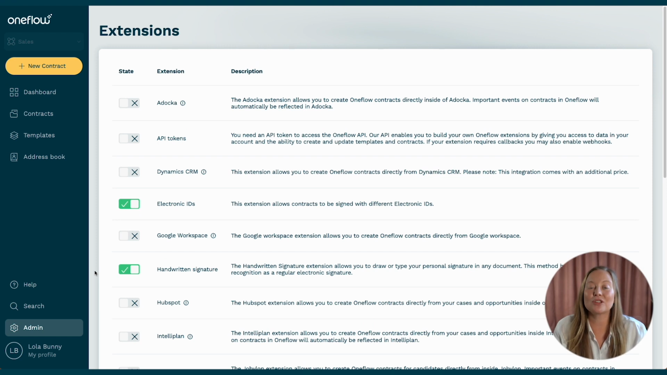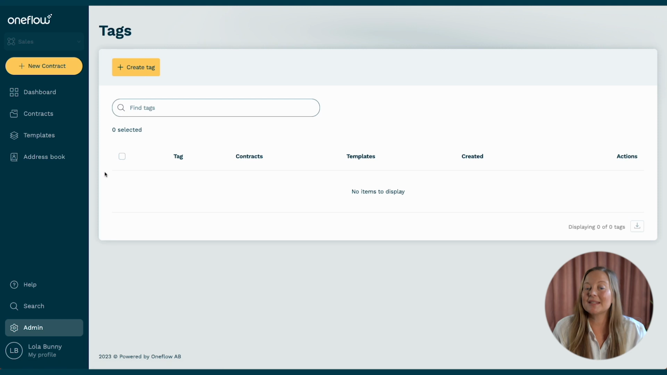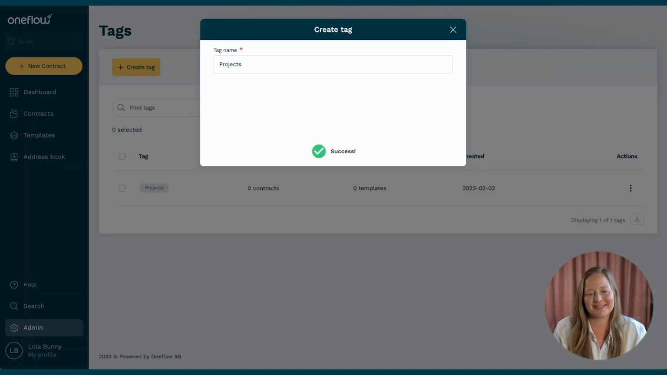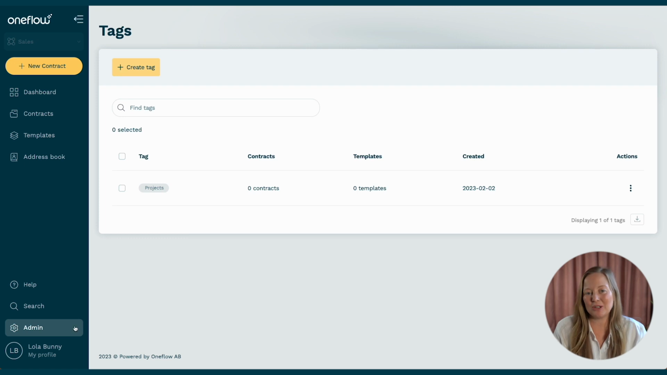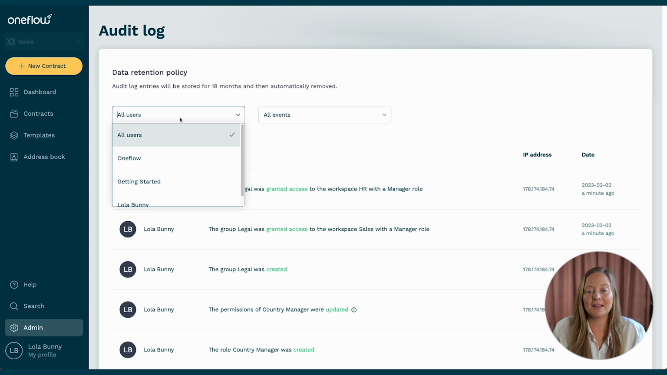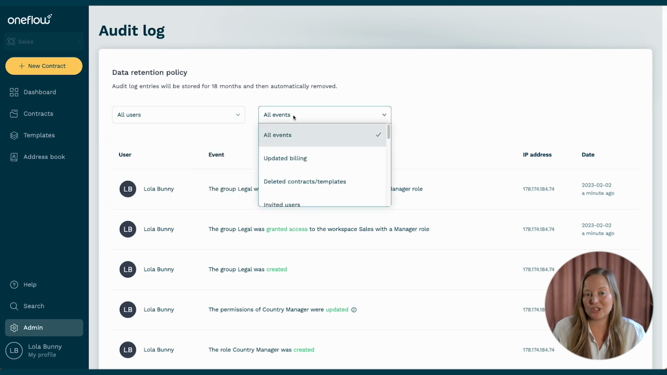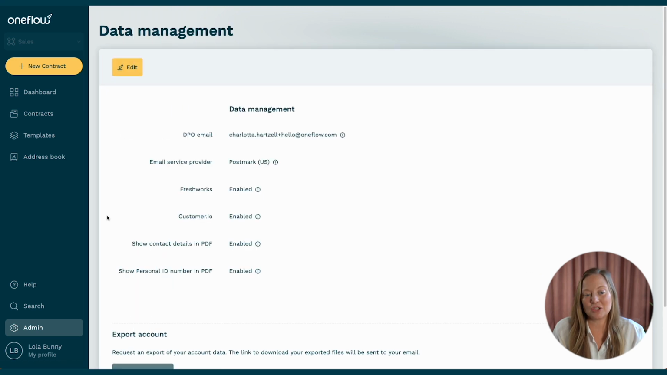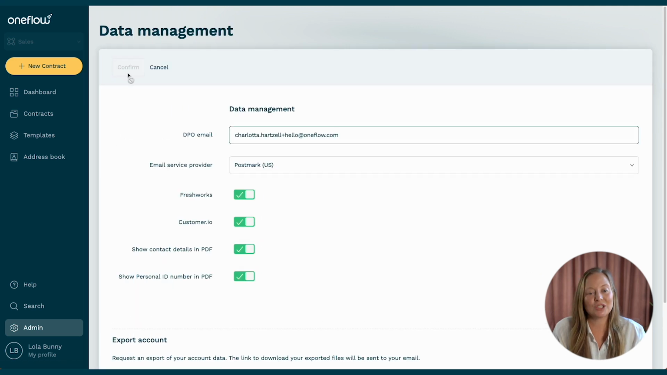Tags will help you provide structure in your archive. Here's where you create tags. Tags are centralized and will be found in every workspace. See the history in your account under Audit Log to track the activities and be able to filter as you wish. Lastly, we have the page for data management. Here you can choose which setting you want in regard to how to control your data within Oneflow.